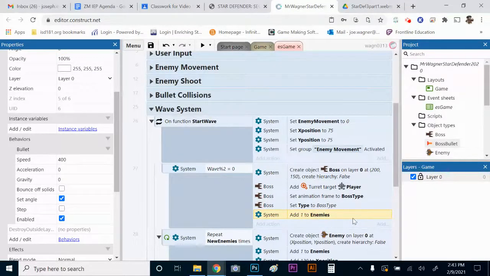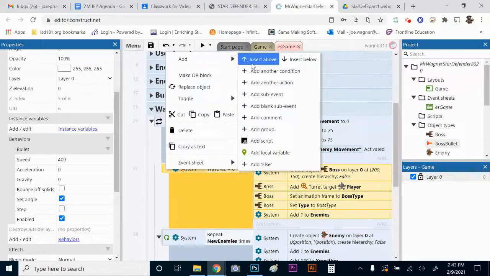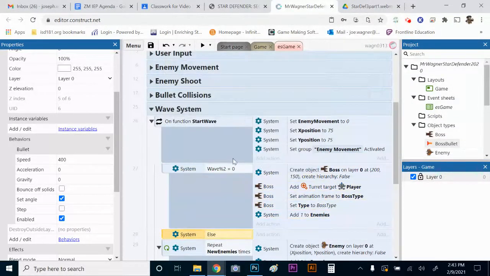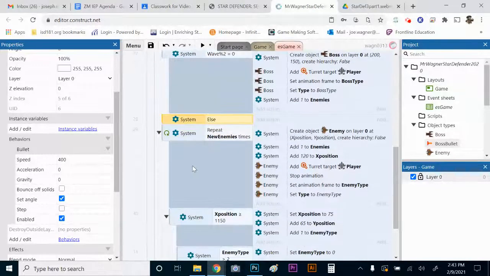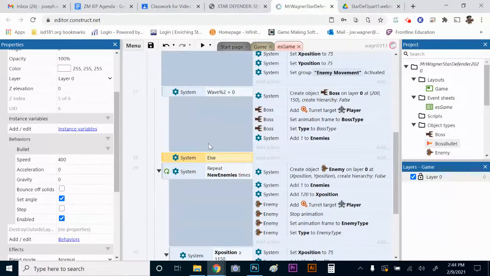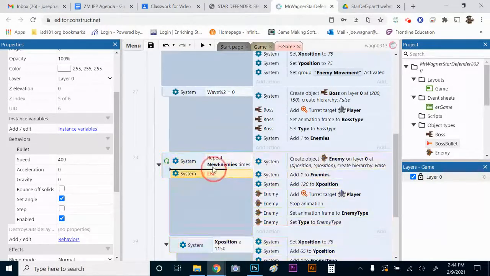Okay. All right. Then what we are going to do is add an else. So we're going to go to this wave %2 here. We're going to right click and do add else. And we've got that right there. What we're going to do is this else actually needs to go in with the repeat new enemies time. So I'm just going to drag it and put it in like that. I'm going to delete this old event and make sure that that else is right on top. So just like that. Okay.